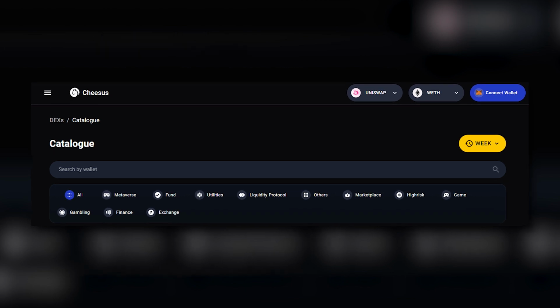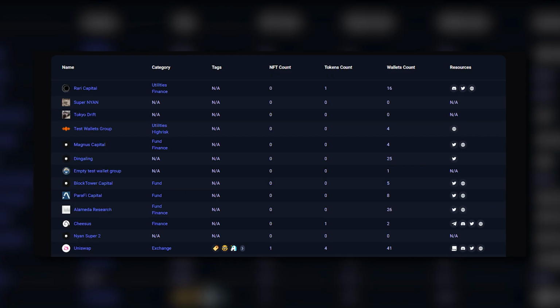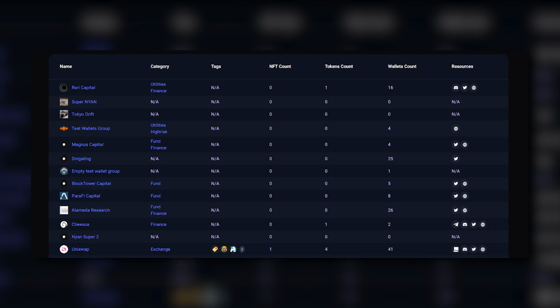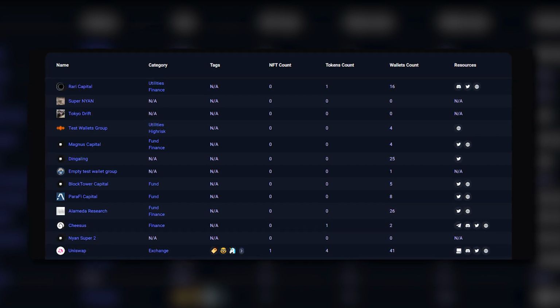I think it is a great function to be able to navigate into that and easily find the company you want to analyze. So here you can see all the basic info such as the name of the company, the category, NFT and token count that they launched. Also, we can see founder wallet counts and the links to their socials. From this list, you can select any company you want and see more detailed info about it, including addresses of wallets, info about the projects, and etc.